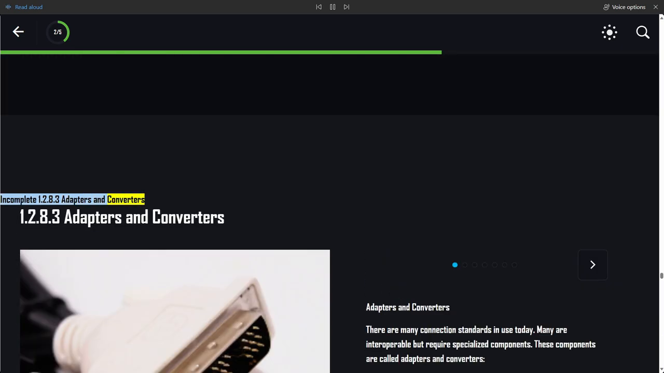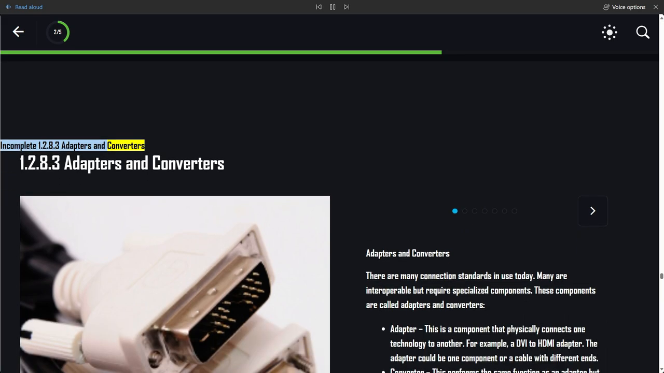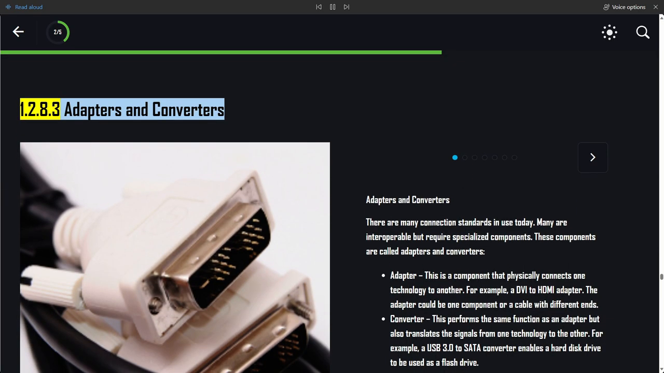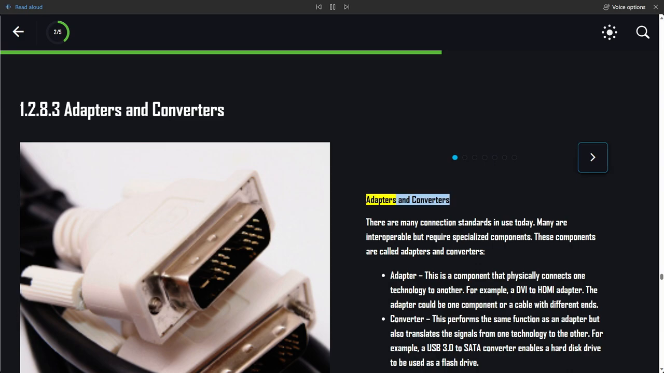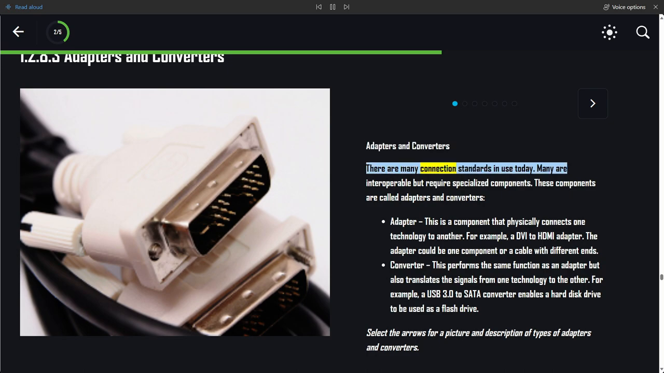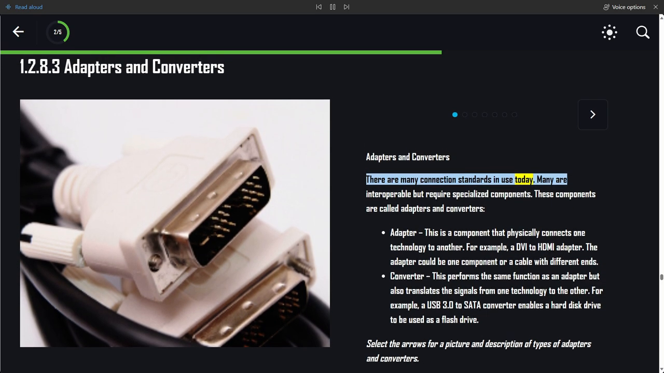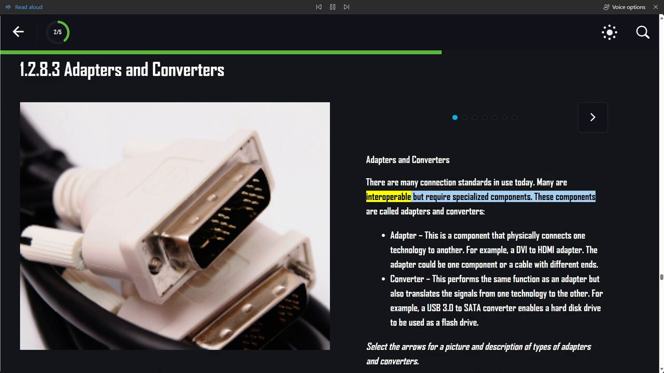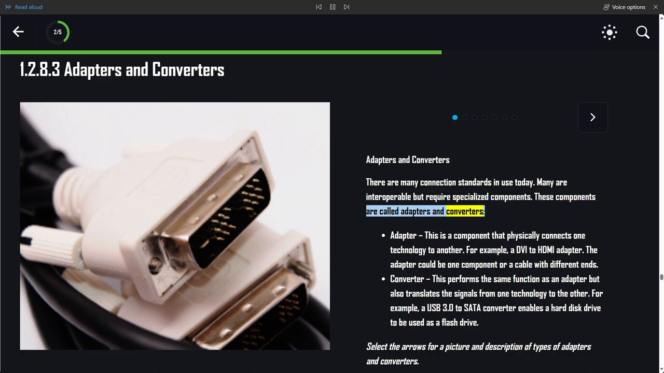1.2.8.3 Adapters and converters. There are many connection standards in use today. Many are interoperable but require specialized components. These components are called adapters and converters.